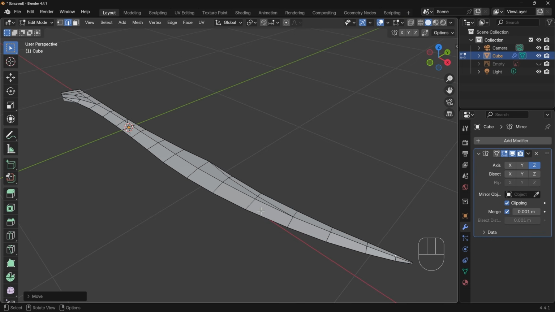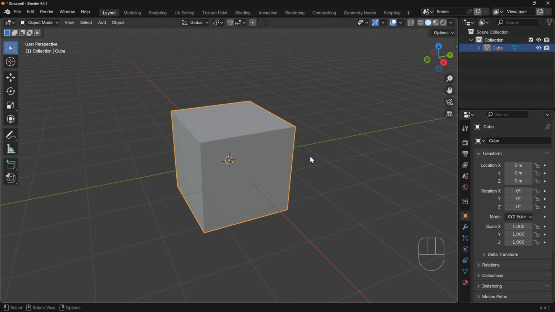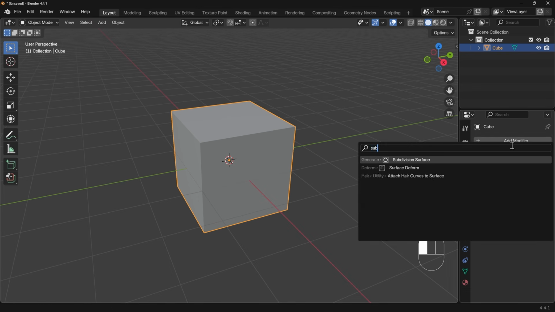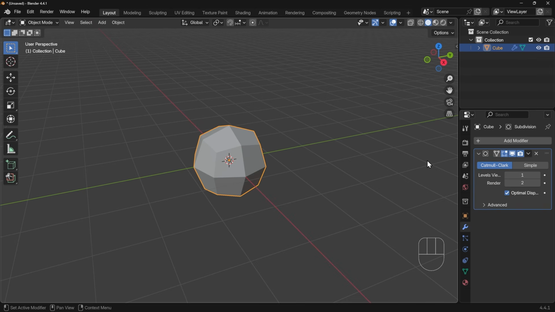Needs a bit of work, of course, but we're getting there. Now a quick explanation for the next part. If I select this default cube in the middle here, what I want to use is a subdivision surface modifier. If I go to the modifiers, add modifier, type in sub, then you can see the subdivision surface modifier there, tick that.